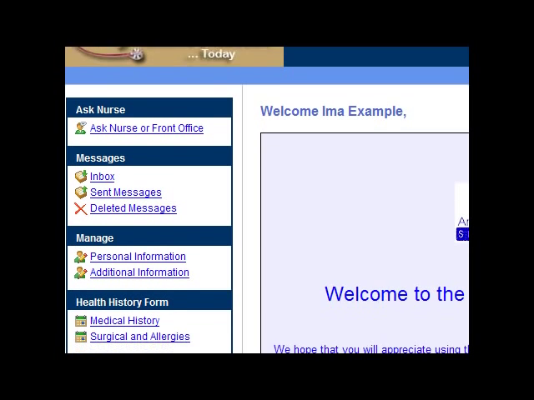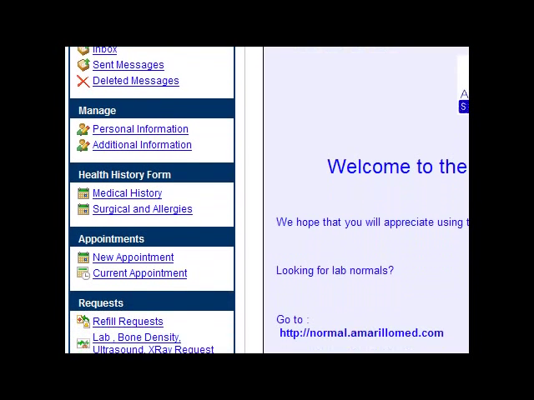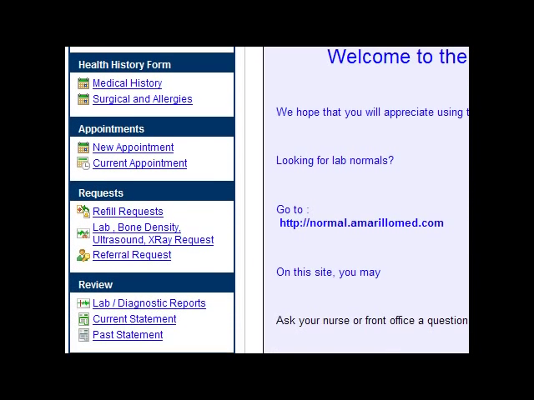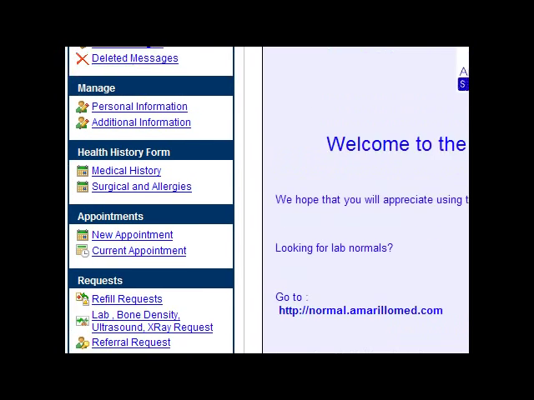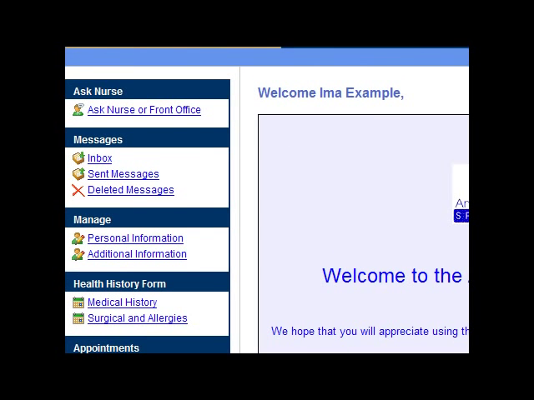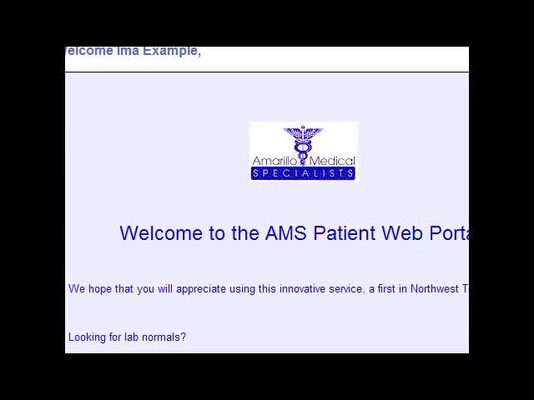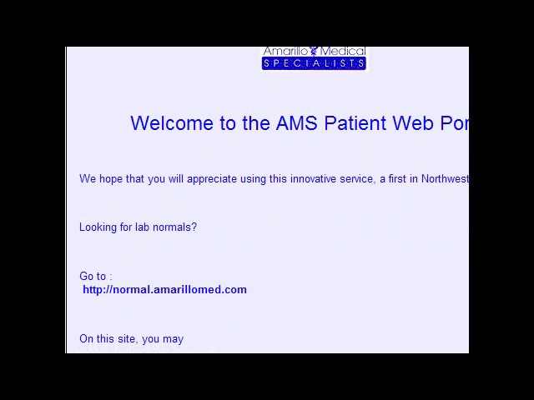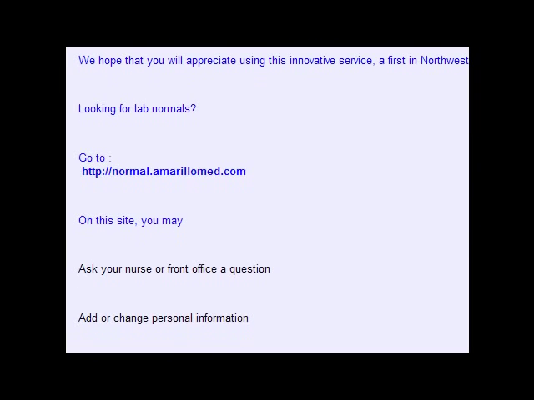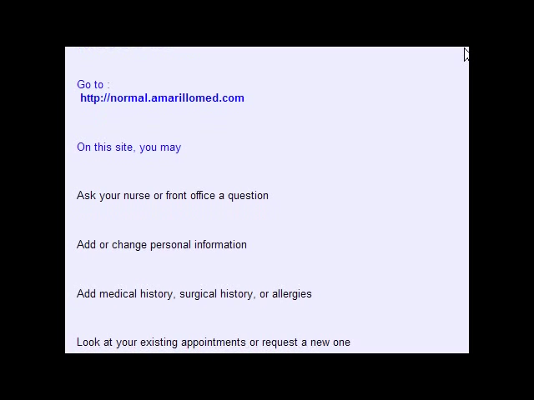Let's look at the menu items here on the left. These are where most of the major actions are. Then in the center, we have some information that changes from time to time that may give you some additional information about our site. For instance, information on the lab normals.